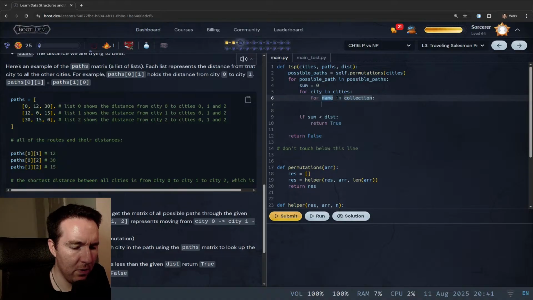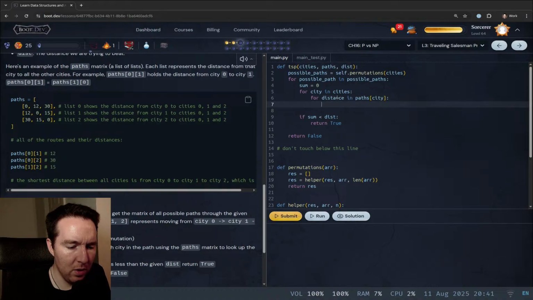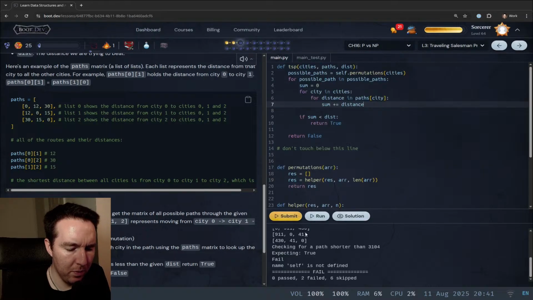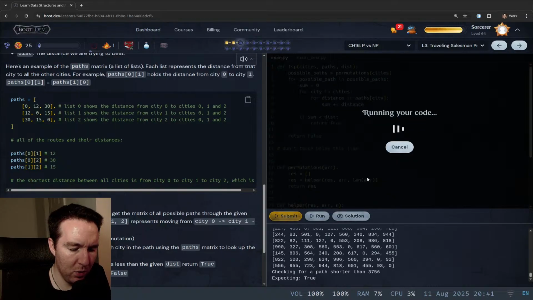So then for distance in paths, city, we'll do sum plus equals distance. That's not quite. Whoops. Boom, did I nail it the first time?